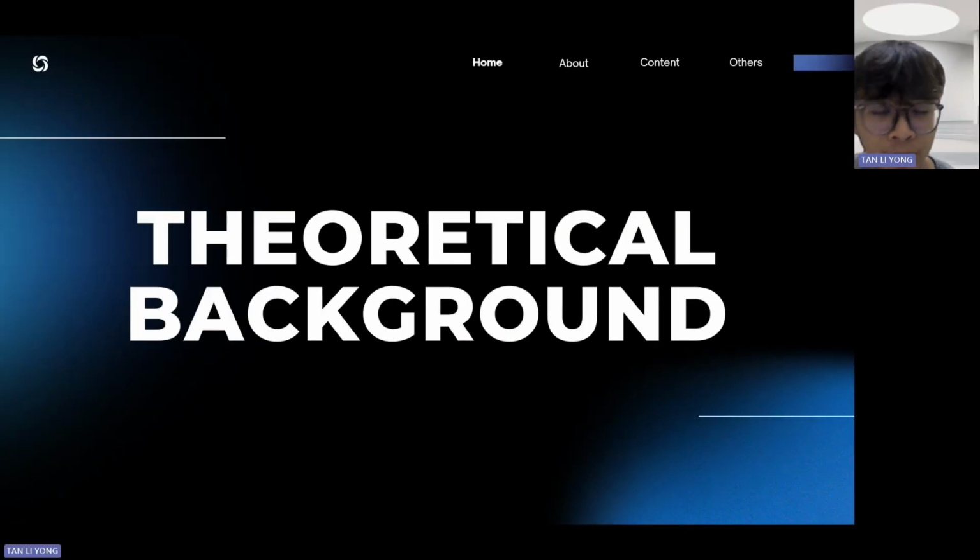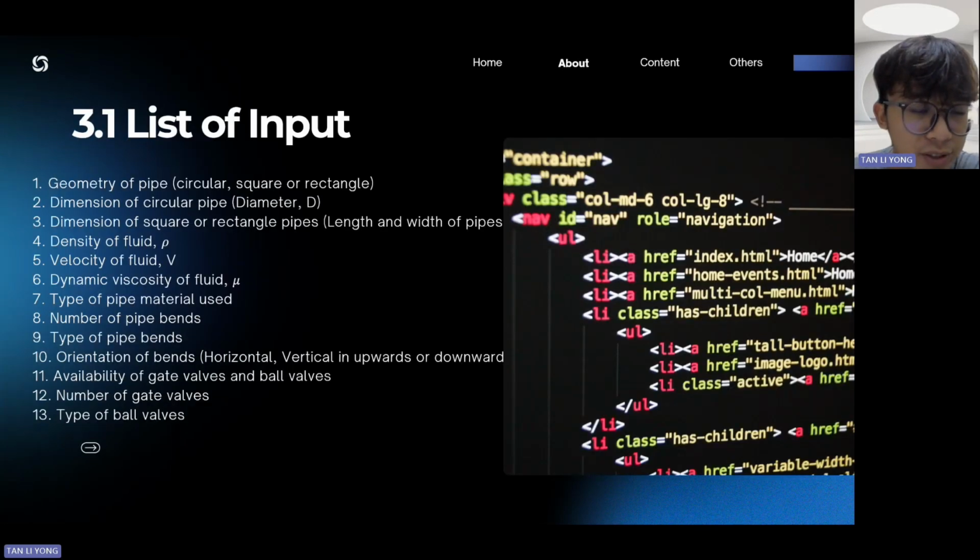For my part, I am going to present the theoretical background. The first, in 3.1, is the list of inputs. It requires the user to enter 13 inputs that will be used as data to calculate in the equations when the CPU is running. The first one is the geometry of the pipe. In our piping simulator analysis, we have three types, which are circular, square, or rectangular.